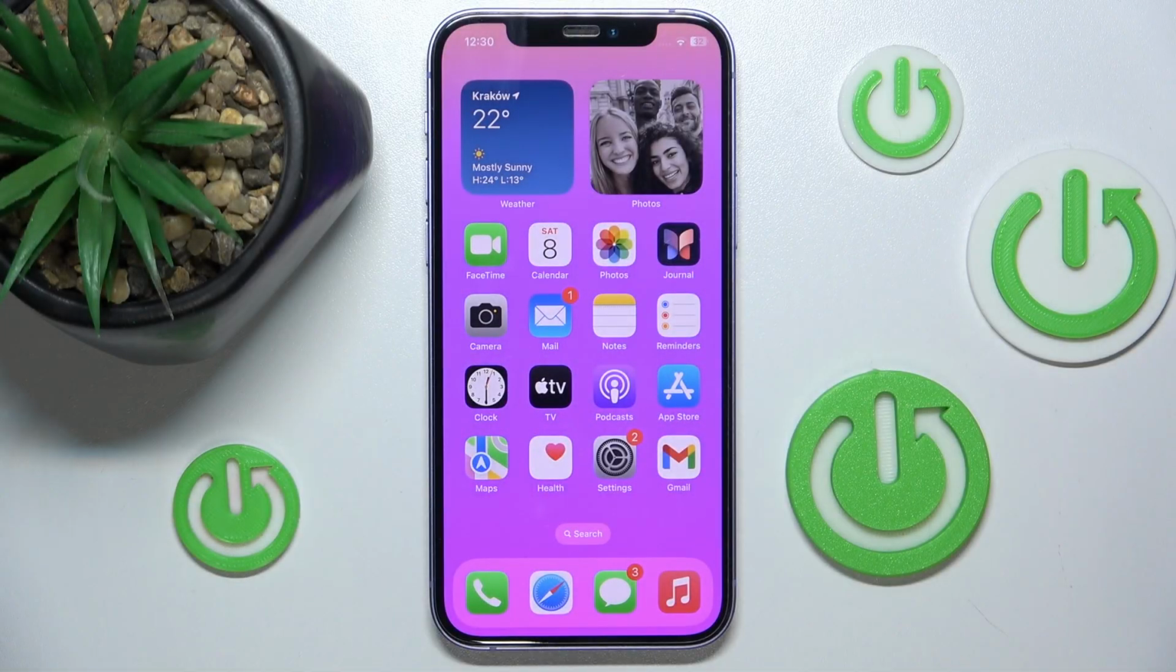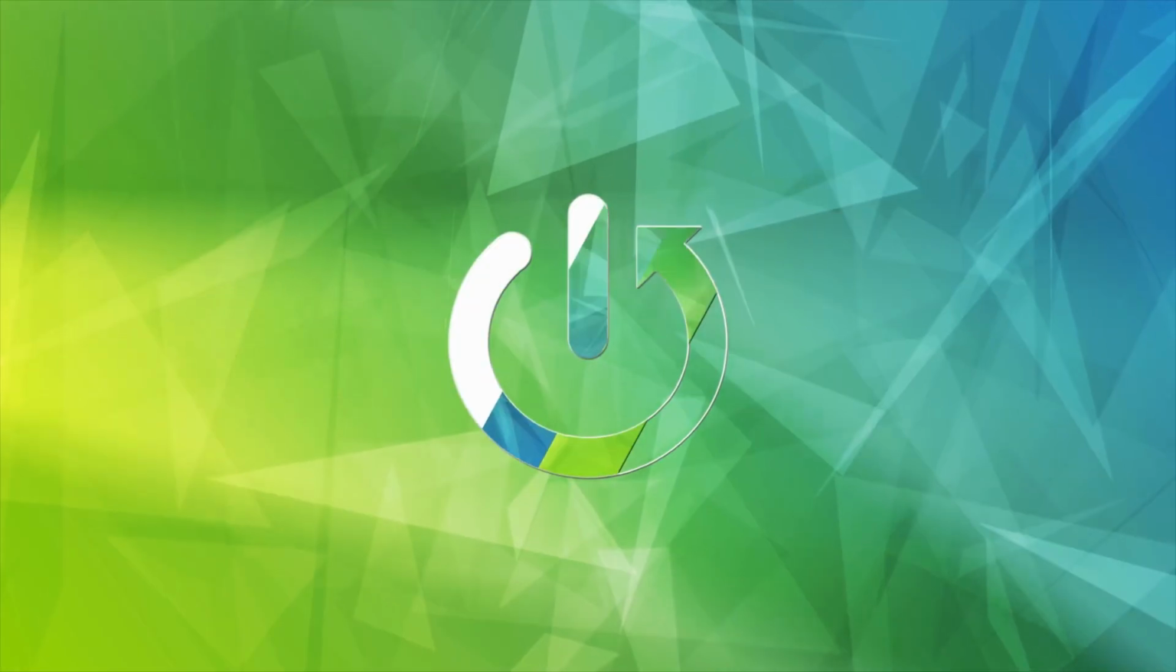Hello, in this video I'm going to show you how to set the default alert time for birthdays in the calendar on iPhone.